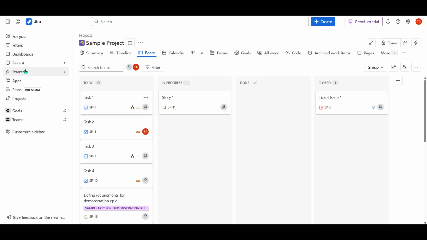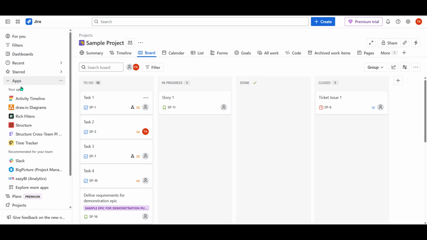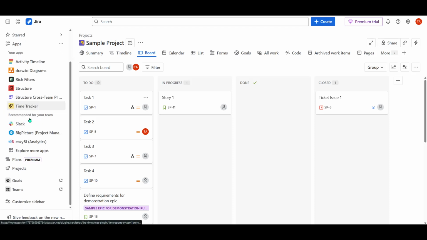First, let's start by opening up Jira. Once you've got Jira up and running, take a look over to the left-hand side of your screen. You'll see a panel filled with various options. You want to locate and click on the one that says Apps. This is your gateway to a whole range of functionalities that can extend and enhance your use of Jira.